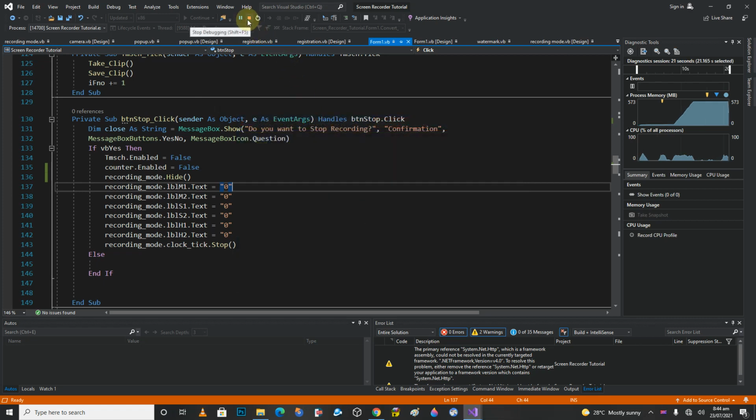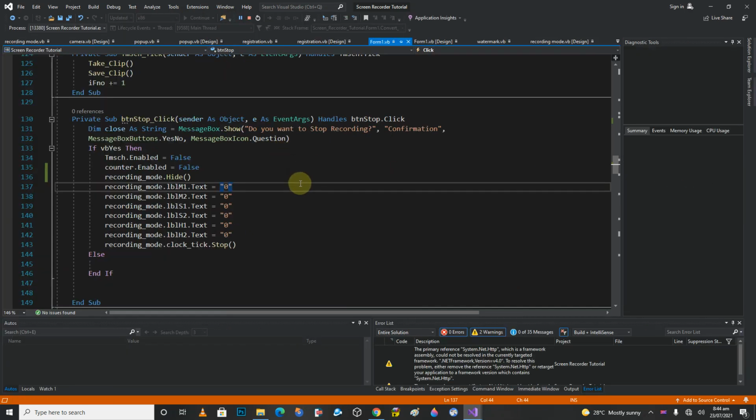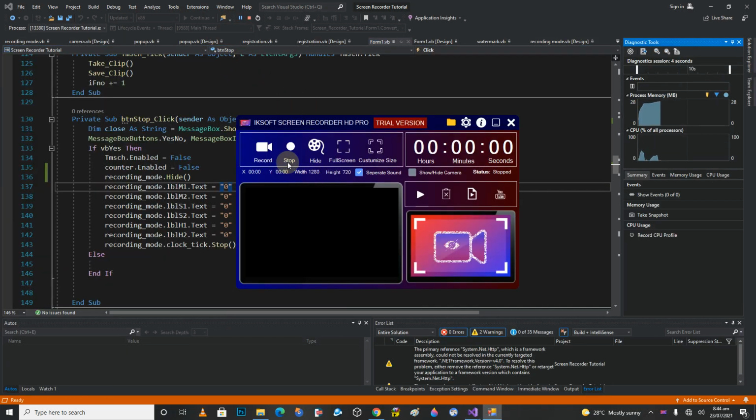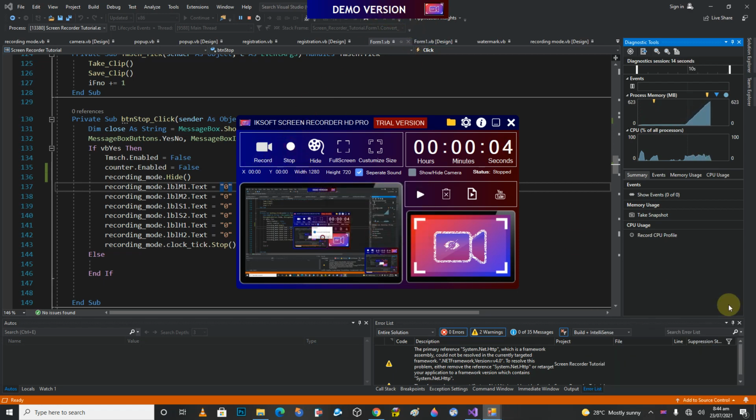Let's see something here. I think clicking on start, it just turns off this stop guy. It just turned it off. So let's see start recording. So start recording is working. Now we have the demo. When I click on this stop, yes, this is gone, but this is still there. So we just have to fix it, right?